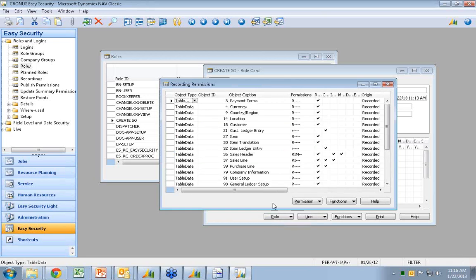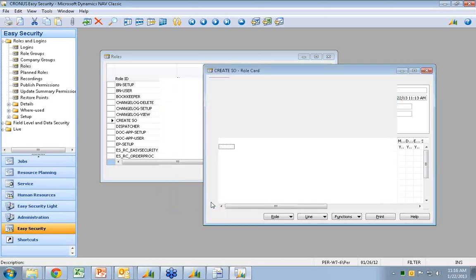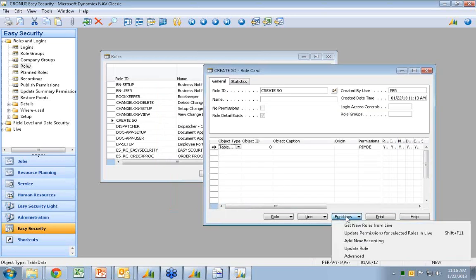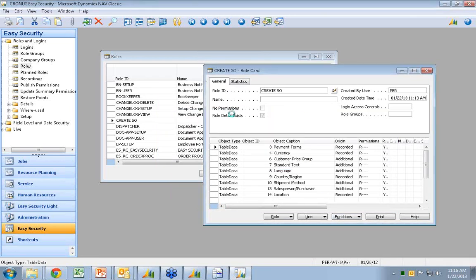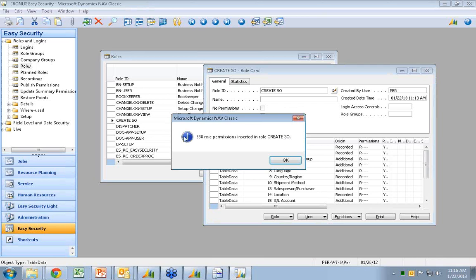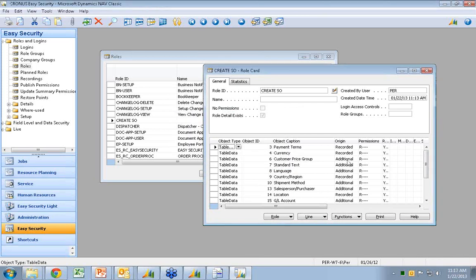And I can go ahead and take a look at them in here. And I know if I needed to read data, if I needed to calculate flow fields, insert, modify, delete, and so on in here. But let's add this new recording to my role and then go and update my role in here. My 227 permissions got into 338 now.